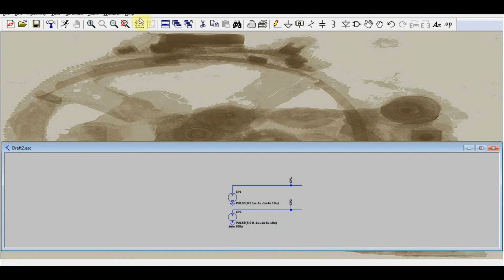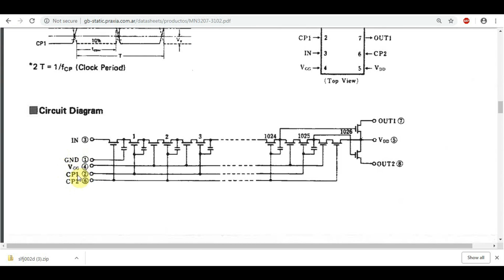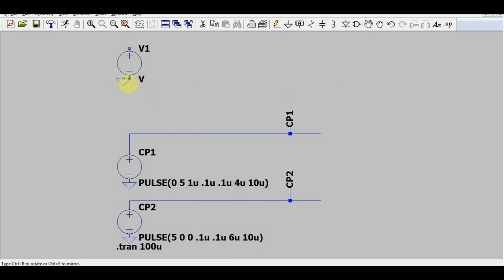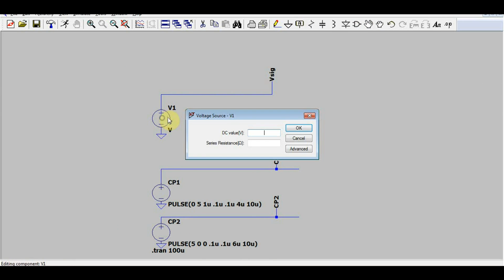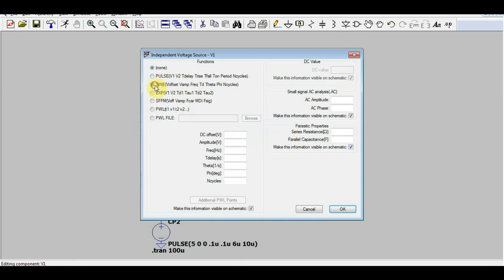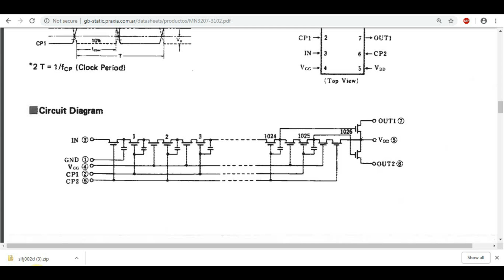Good. Well, if we quick look in the datasheet, we see that apart from the two clock pulses, we have a ground and a supply voltage. These are not very critical. And then we have the input signal. So we need to put our input signal in. Again, a voltage source. And for this, we will be using sine wave. So now we can actually start to simulate the circuit.